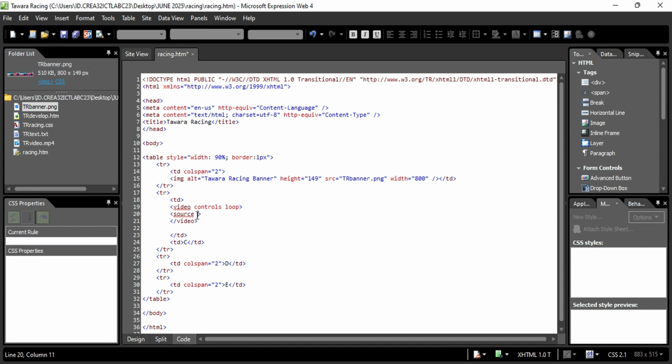The 2 major attributes are src. For the first one, put src equals, it will ask you for the name of the video file, and it will be put in speech marks. As you can see, what's the name of the video file? trvideo.mp4. So you are going to type it correctly, trvideo.mp4. You have to type that correctly.